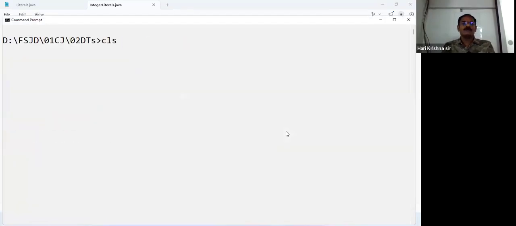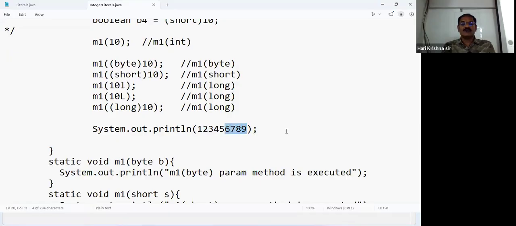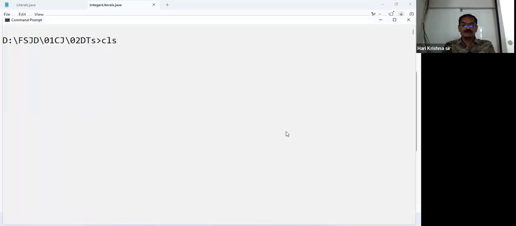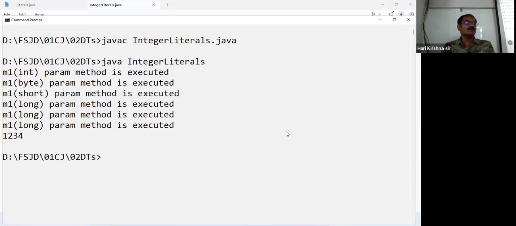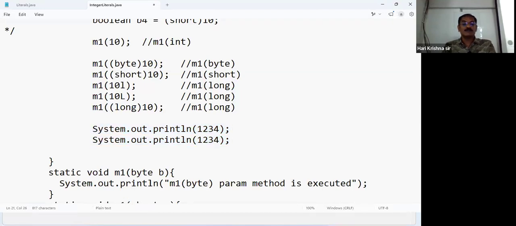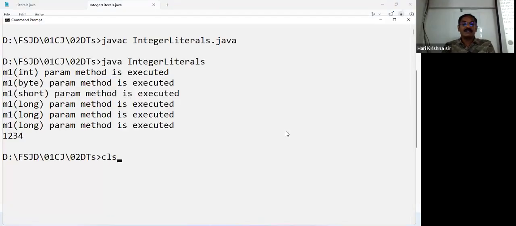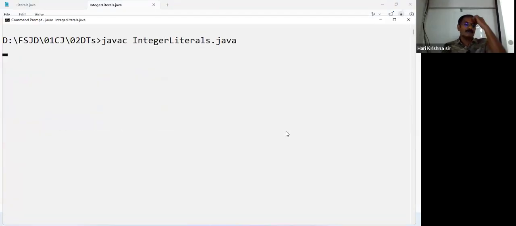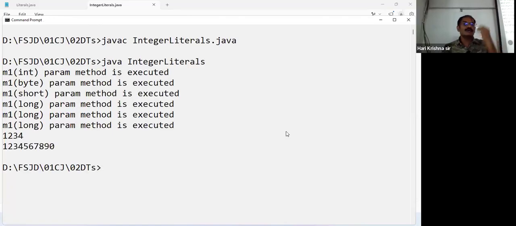If I write 1, 2, 3, 4, it is a 4-digit number. Save it, clear screen, compile, compiled successfully, executed. What is printed? 1, 2, 3, 4. Now, if I write here a large number 1, 2, 3, 4, 5, 6, 7, 8, 9, 0, totally how many digits is it? 10-digit number. Compile, execute. Look at that. Then the 10-digit number is also displayed.